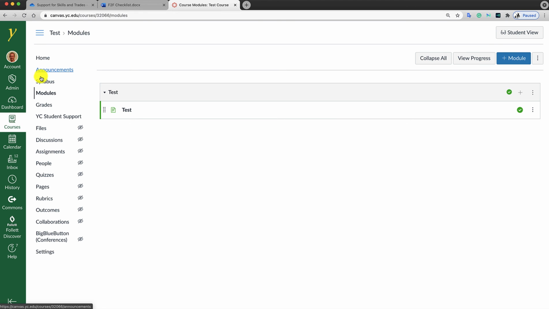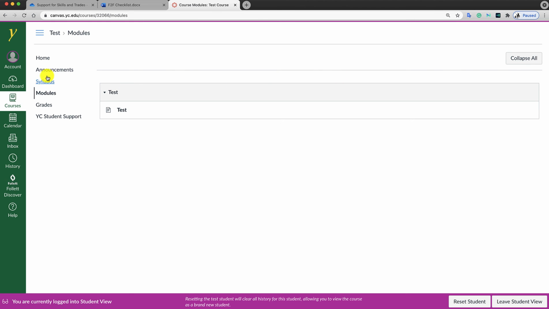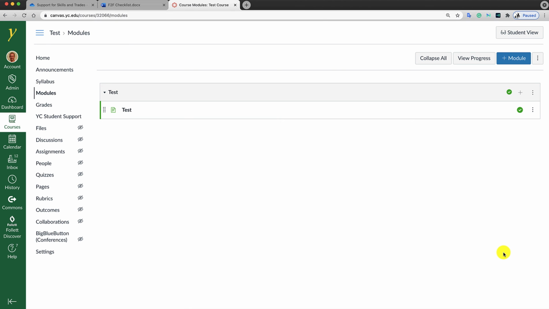So we have our 5 main things, or 6 main things that we want in the navigation set and ready to go. You can always verify by clicking Student View to see kind of what the student's going to see. And sure enough, the student sees this information. And so we can click on this down here in the bottom right to leave Student View, get back over to Teacher View. We now have set our course navigation. We have verified that it works by going to Student View, and we're ready to go.